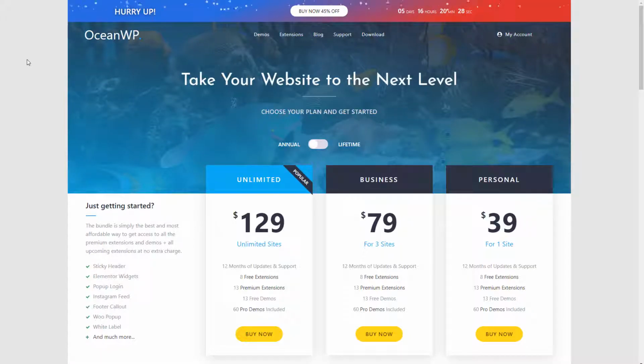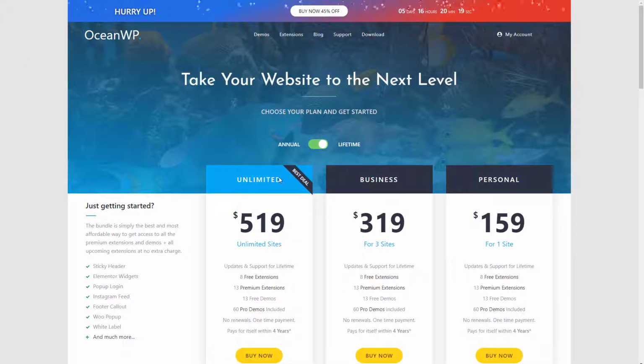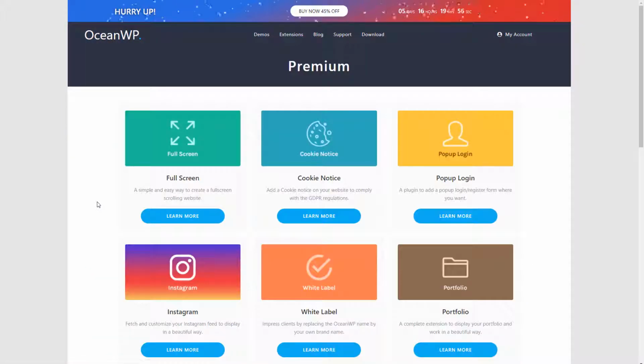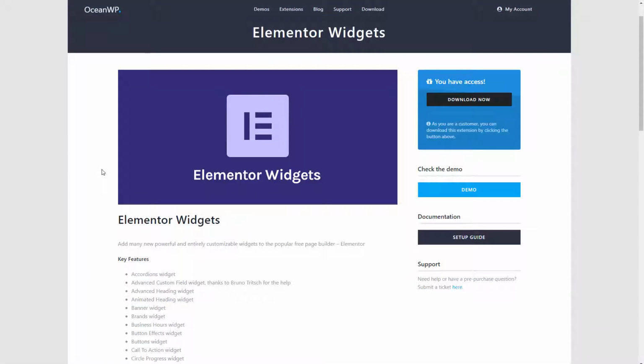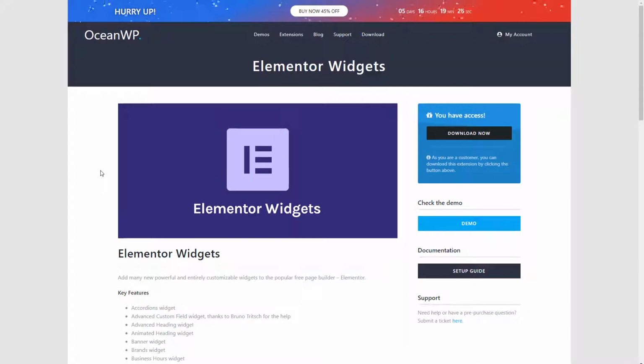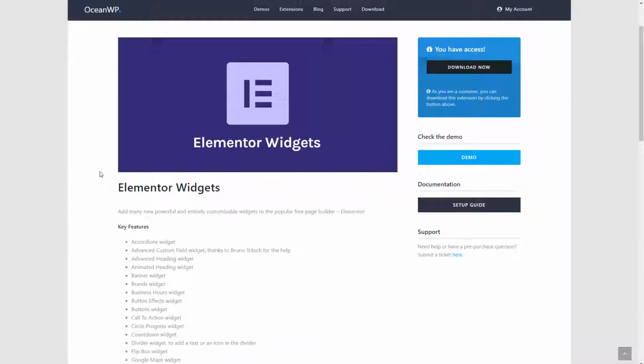OceanWP also has some premium options. You can buy the packages on an annual subscription, or there's a lifetime option. And there are 13 premium extensions. I'd like to point out that this Elementor Widgets extension has 41 Elementor widgets included. It's basically an Elementor add-on pack, the only difference being that it requires OceanWP to work.